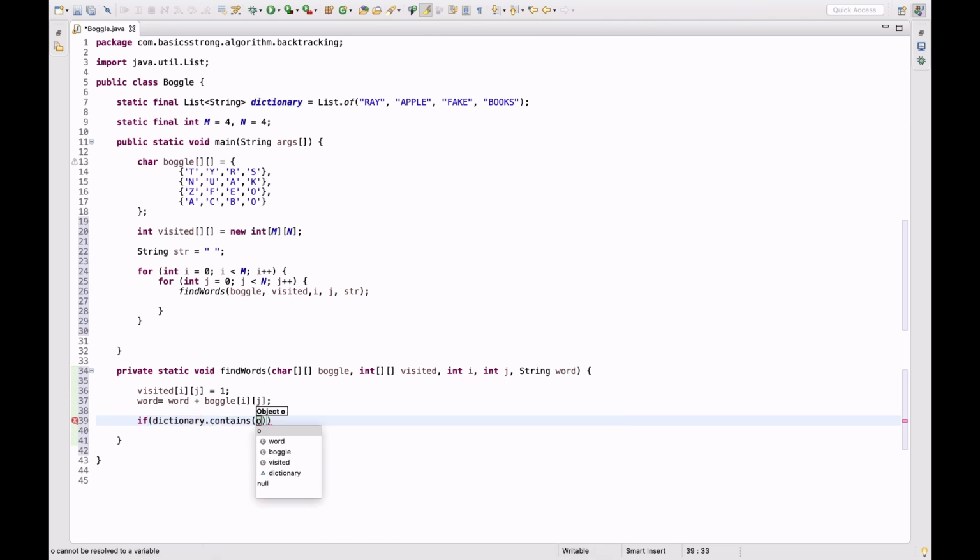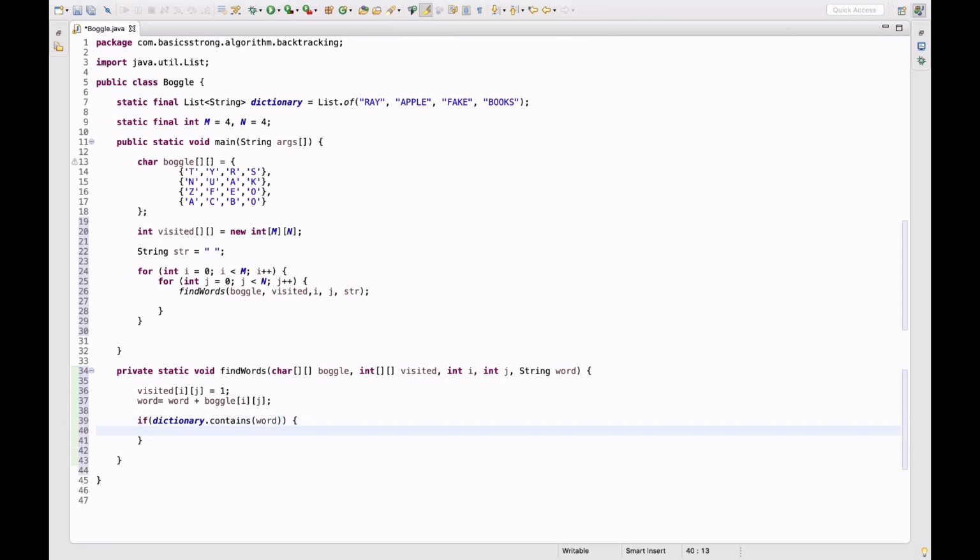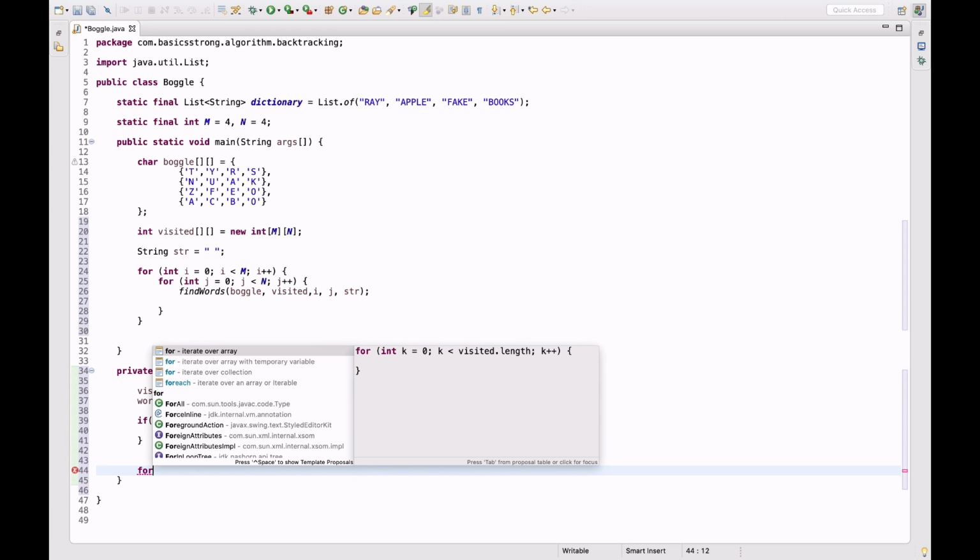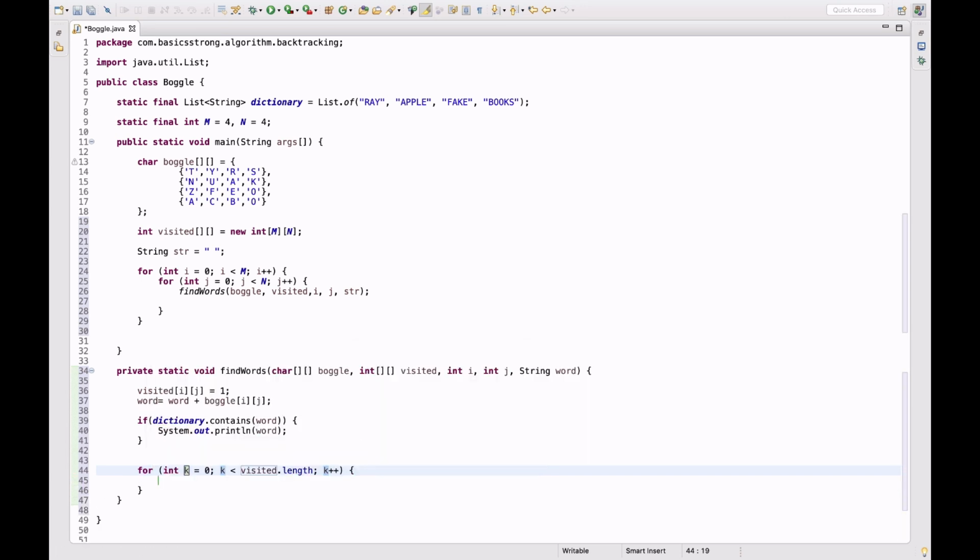If the dictionary contains the word, then we will print that word on the console, so sys out word. Now, to form a word, we have to keep including letters. And to include a letter, we have 8 choices, and these 8 choices are the 8 adjacent cells to that letter. So for this, we're going to again need loops.